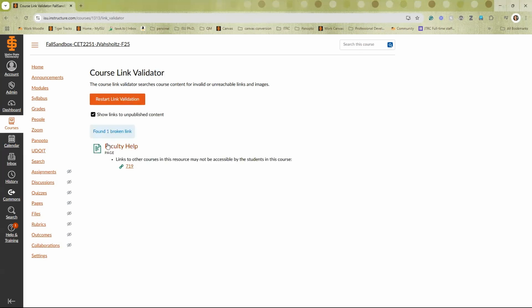So this course says that there's only one link broken, and that's in the faculty help section, and that's our responsibility to fix. So this faculty member does not have any broken links. Everything that goes out to an external website in their course works. If there were, so this one says in the faculty help page, there's an error.